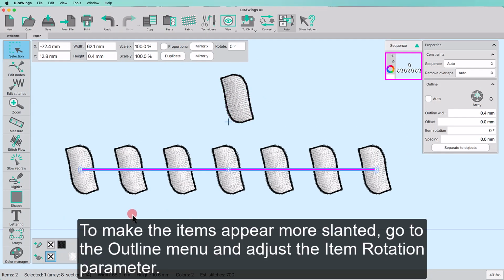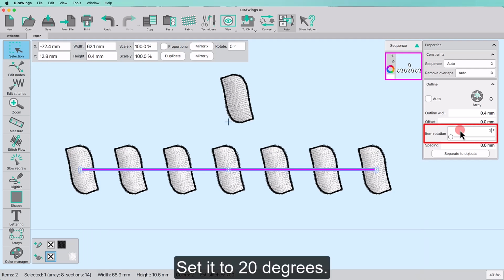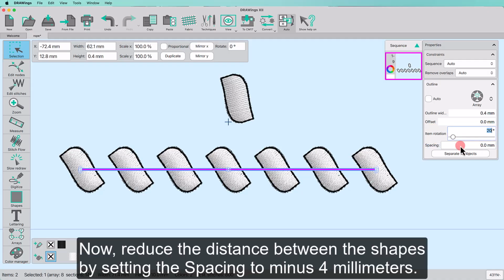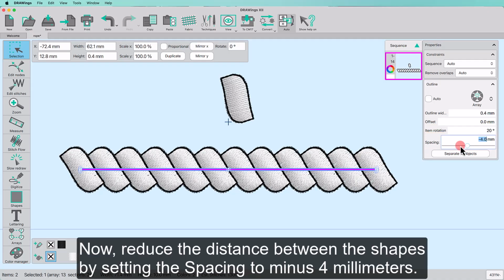To make the items appear more slanted, go to the Outline menu and adjust the item rotation parameter. Set it to 20 degrees. Now, reduce the distance between the shapes by setting the spacing to -4 mm.